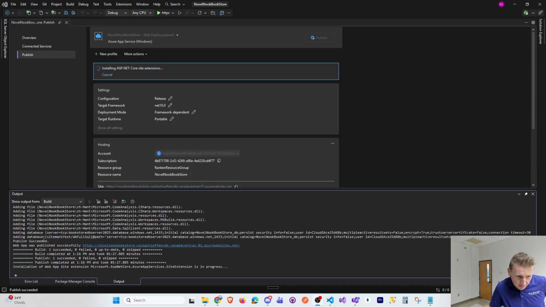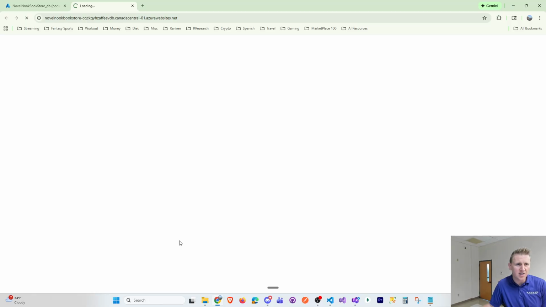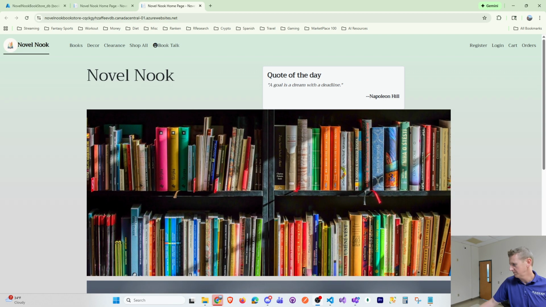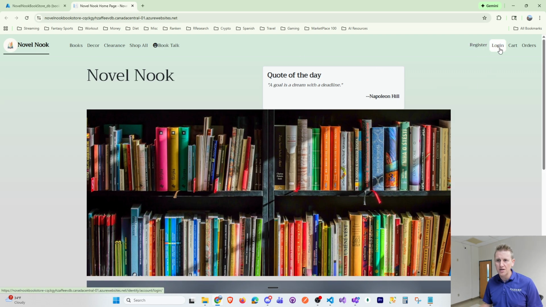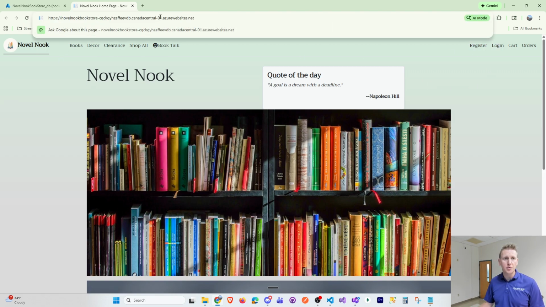Okay, it says adding database, publish succeeded, web app publish successfully. There's a URL. It always takes a minute the first time you're loading. Either it works or it doesn't. Yeah, it did take a minute, sat there and spin for a little bit, but here we go. Here's our home page. It is now at this URL.